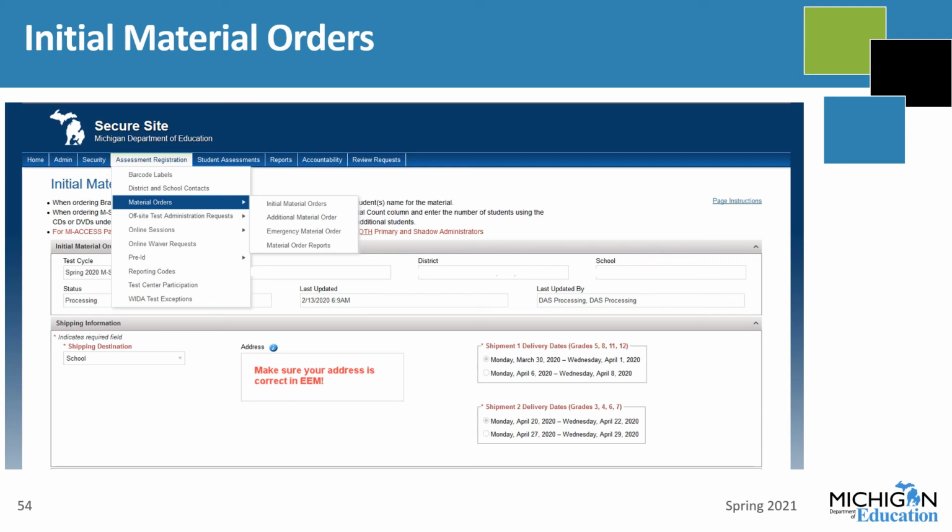This is the Initial Material Orders screen, or IMOs. You search by test cycle, and then you can select your shipping destination and your delivery dates for each window. The first date listed is the default date, but you can change that in case there's something happening in your district or building during that week. The address listed is based on the address for the M-STEP coordinator in EEM. Make sure you verify that this is correct so that your materials are sent to the correct place. IMOs are automatically generated based on your pre-ID count. This window has closed for spring 2021, but you can view your order from this screen.